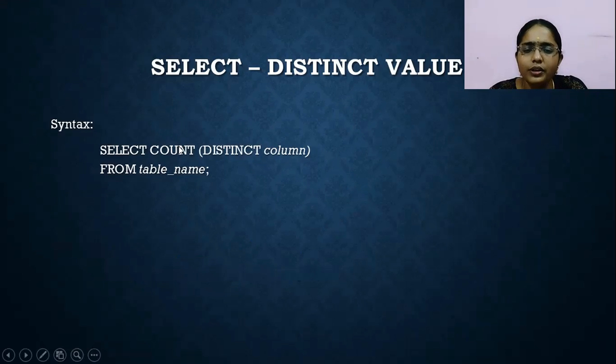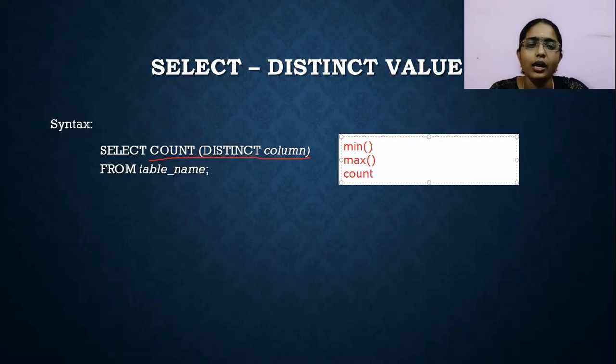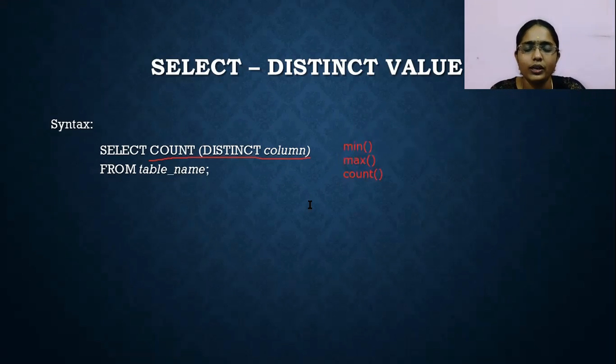And next is applying count along with distinct. Here count is an aggregate function, where you find the cumulative value. Finding cumulative values all comes under aggregate functions. Speaking about aggregate functions, we'll be discussing min, max, and count. The min function, the max function, followed by the count function are all aggregate functions, which are used for finding the cumulative value. So what you're going to do is select count distinct column from table name. You can notice with the example what the purpose of this count is.